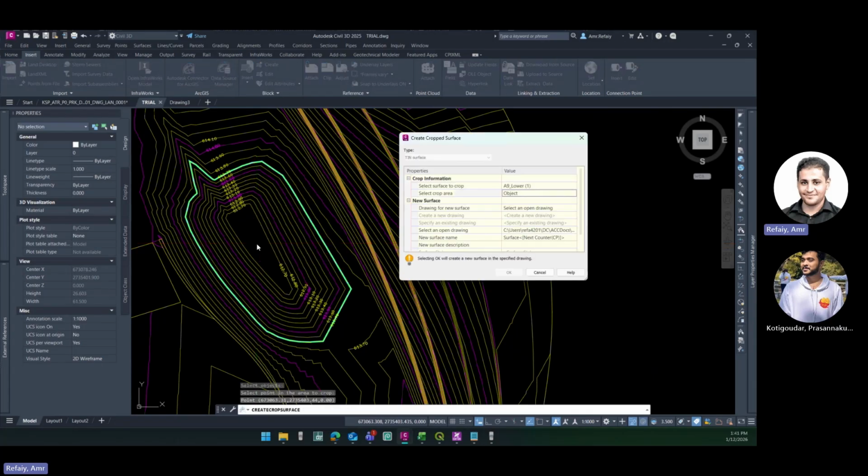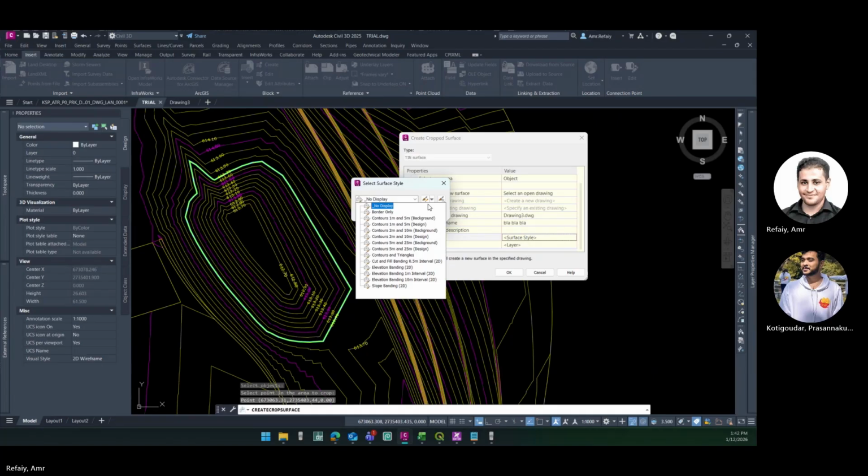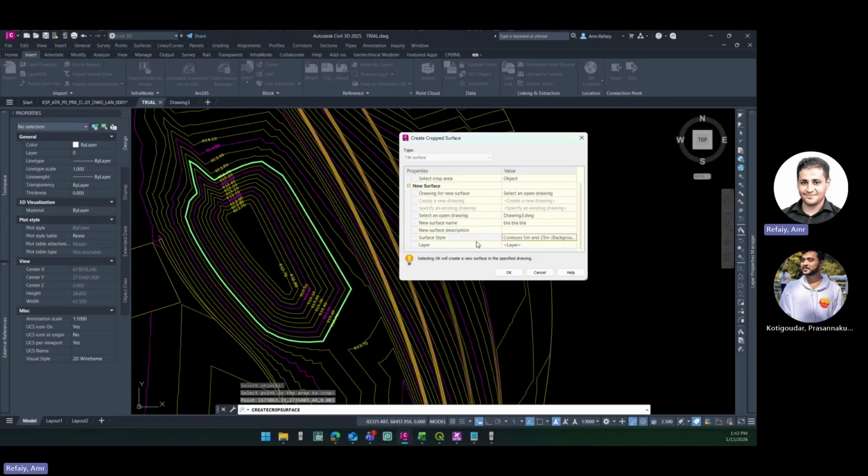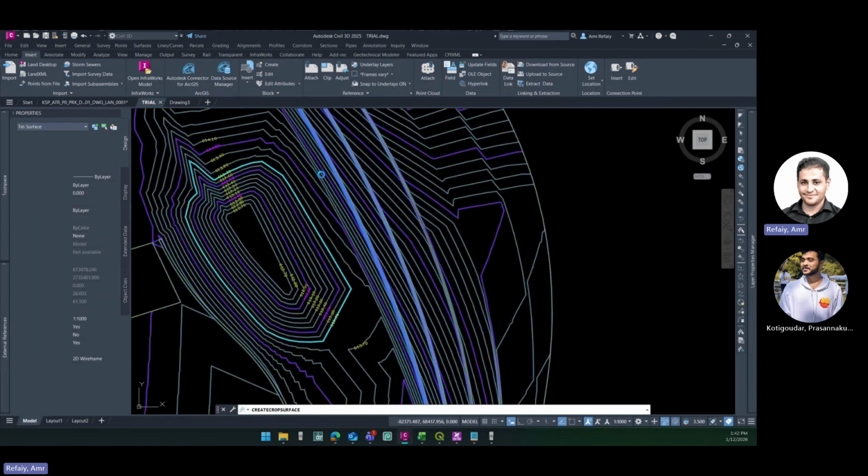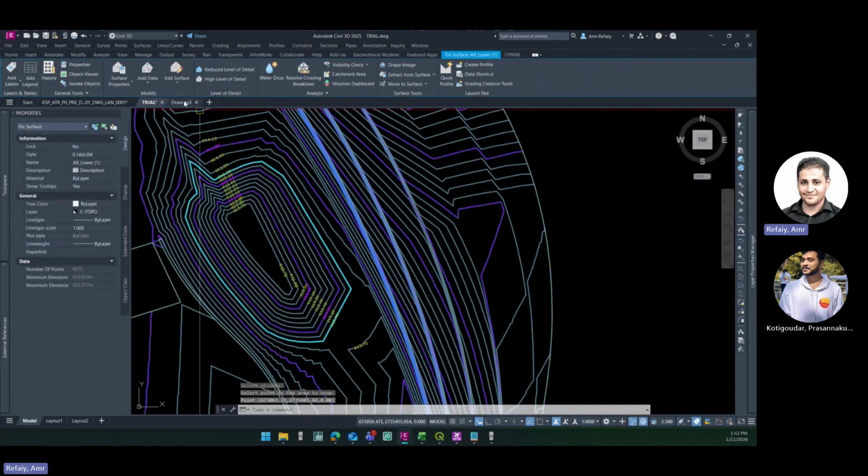So I will select the area inside. Okay, and this new surface will be in an existing drawing, or an open drawing. What is my open drawing? It will be drawing 3, it's a newly opened drawing. This new surface will be anything. We might select the style that we want to capture. Then we will say okay. It will export it to this new drawing.